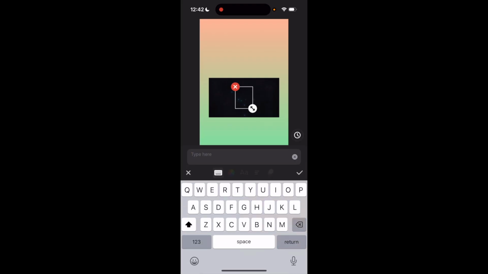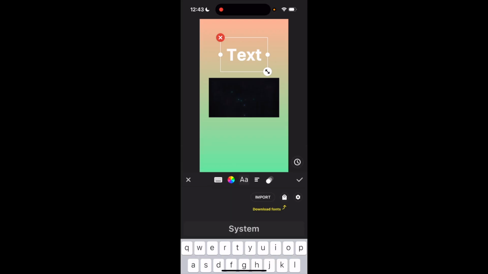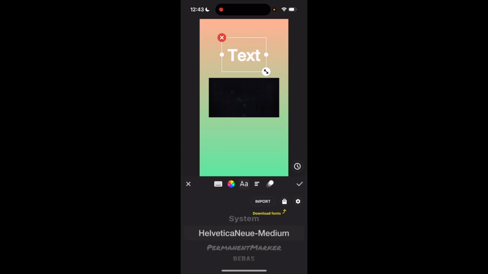You guys can go ahead and type in your text right here. So I'll just go ahead and type in the word text just like this. Now you can go ahead and make it larger or smaller like that. You can also go ahead and change the font right here. So if I wanted to make it this font right here, I can go ahead and do that.